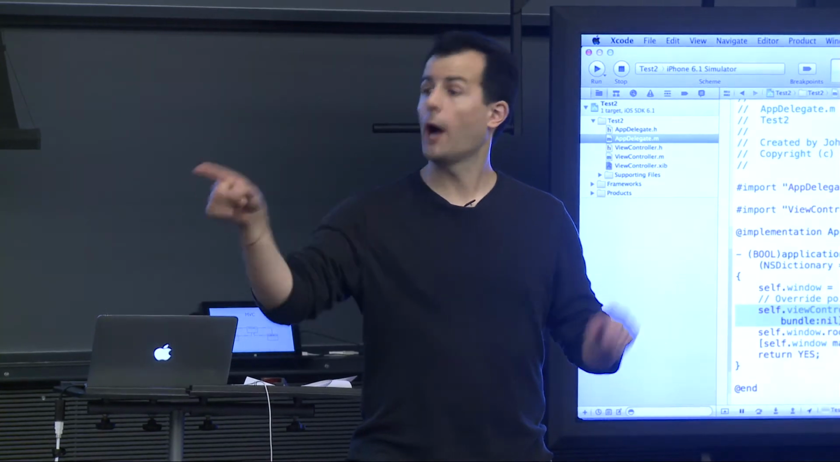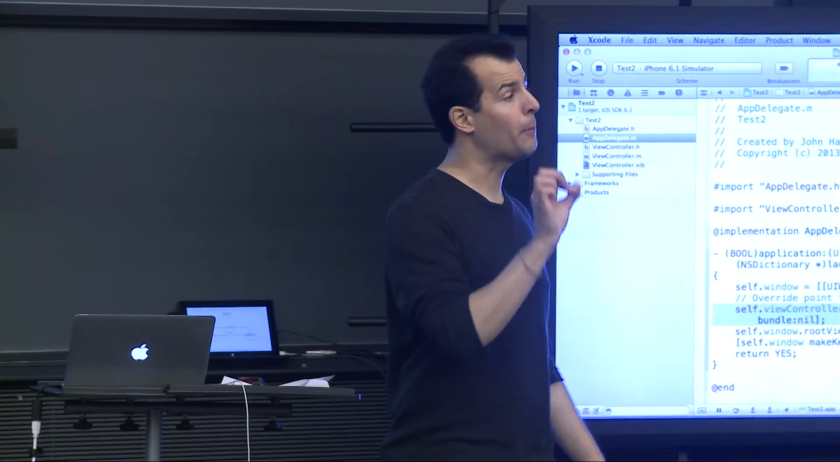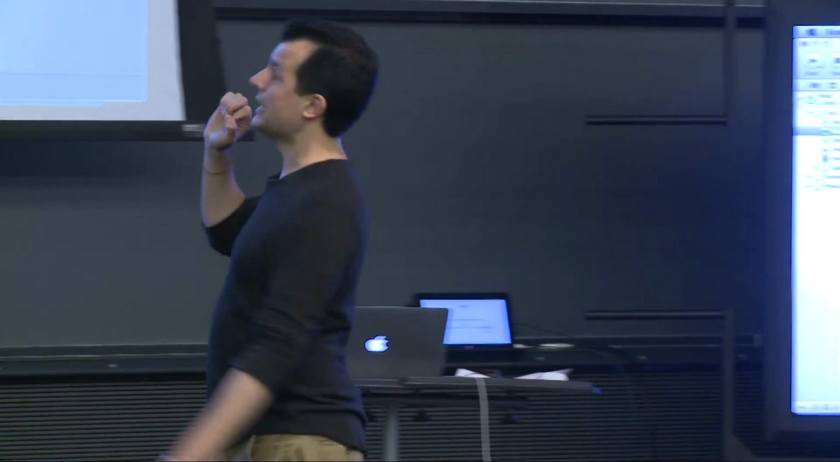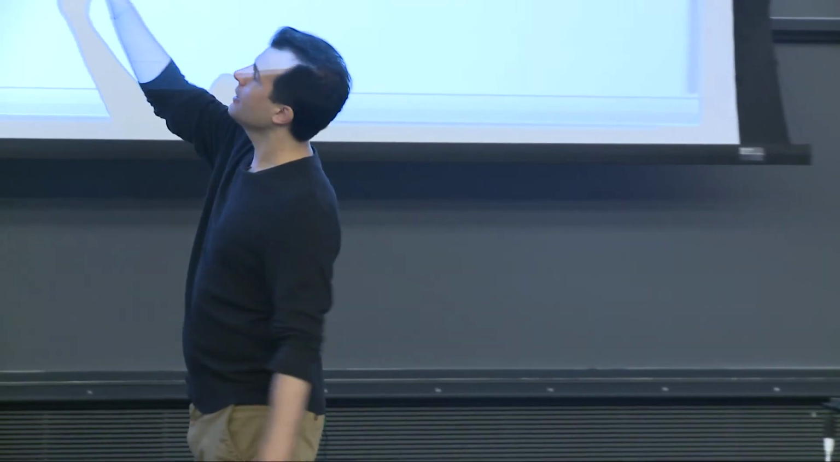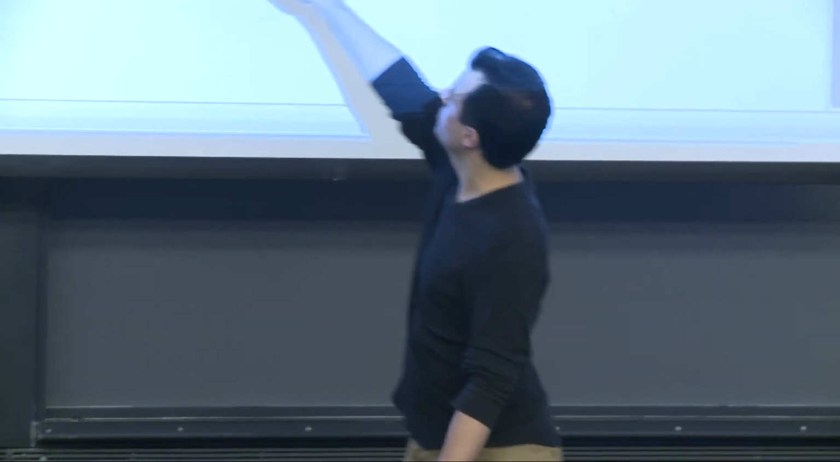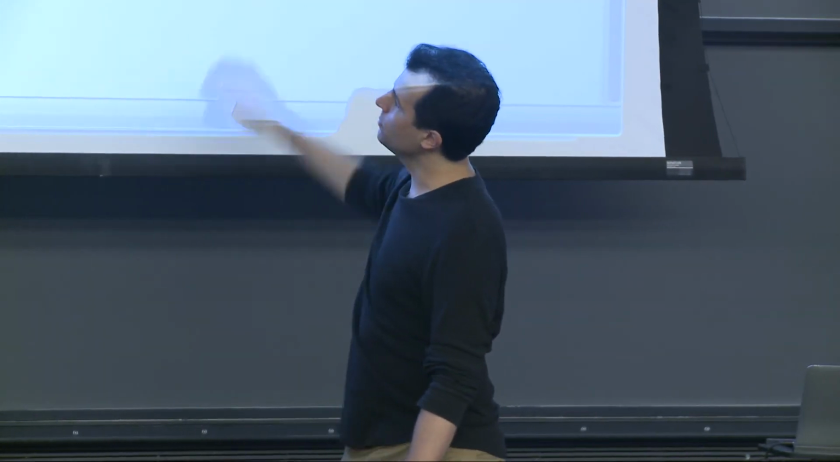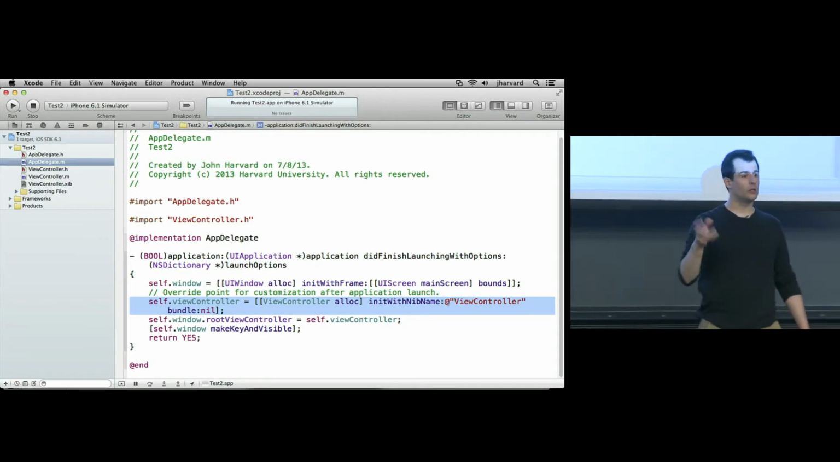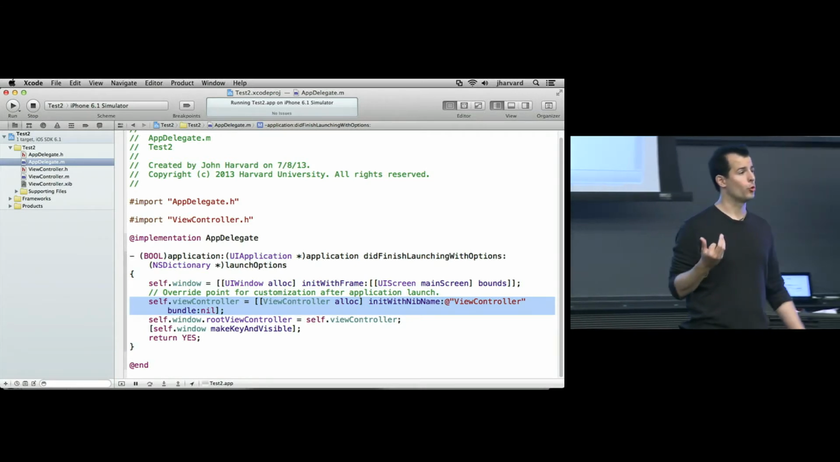The viewController property. So self.viewController is the property that was declared in what file? appdelegate.h, exactly. So we're assigning to that property the return value of this expression here. So a little bit of this is new. ViewController alloc. So alloc allocates me a new object of type viewController.